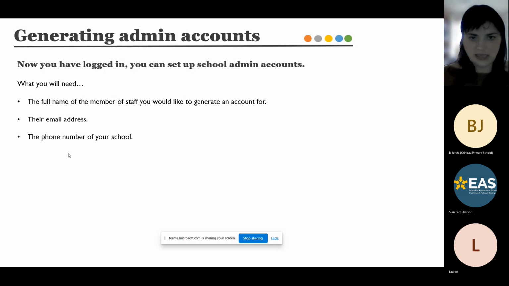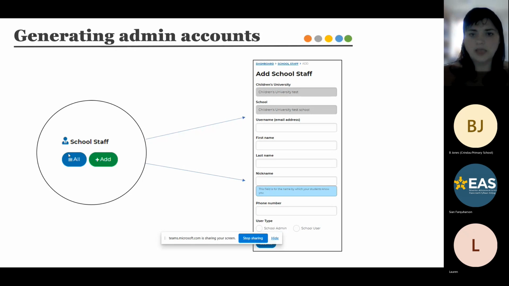So all you need to set up your colleague is the full name of the member of staff, their work email address, and the phone number of your school. If you don't know that right now, you can just put in 000, whatever it is. So I'll just talk you through how to do it, and then I'll let you know when it's your go.